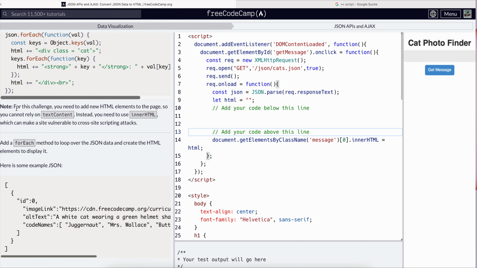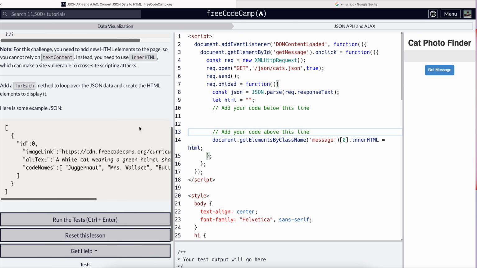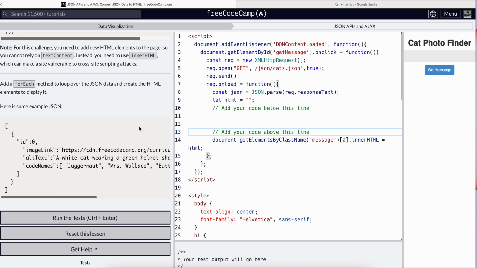For this challenge, you need to add new HTML elements to the page, so you can't rely on the textContent thing. I remember that. Okay. We have to add new HTML elements. All right. Instead, you need to use innerHTML, which accesses those. Okay. Oh, which can make a site vulnerable to cross-site scripting attacks. That's not good. Yeah, that's not great. I guess it's good to understand the different methods, huh?